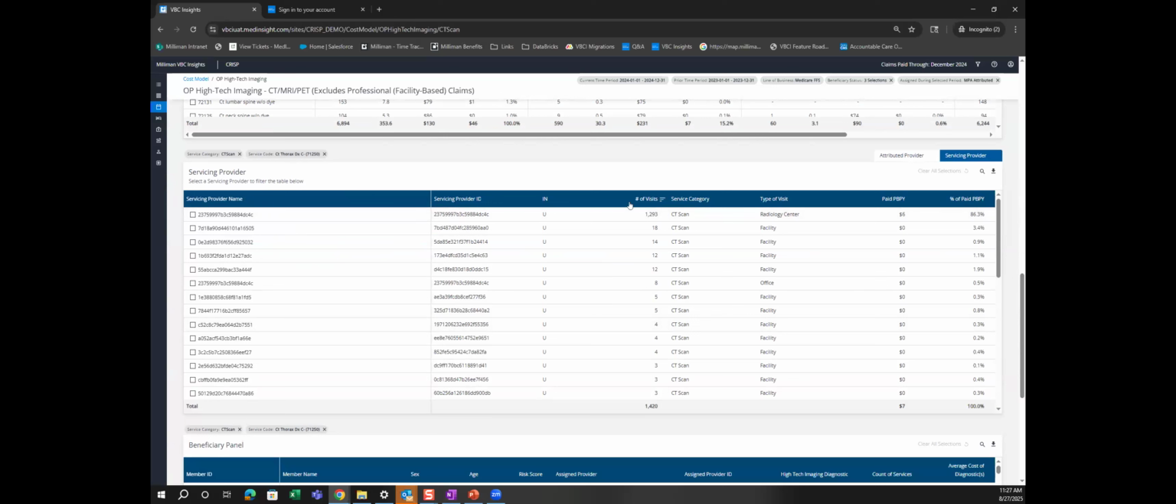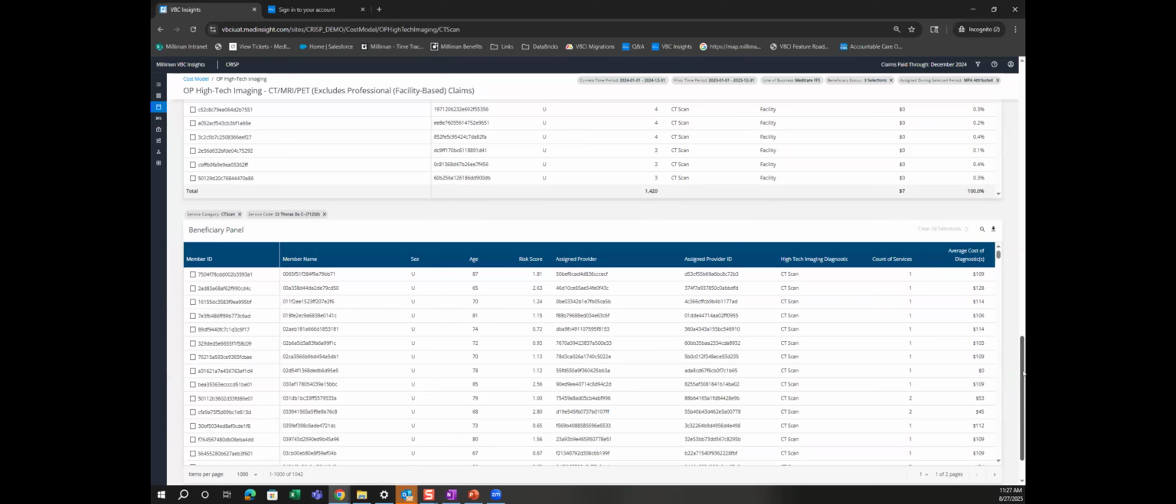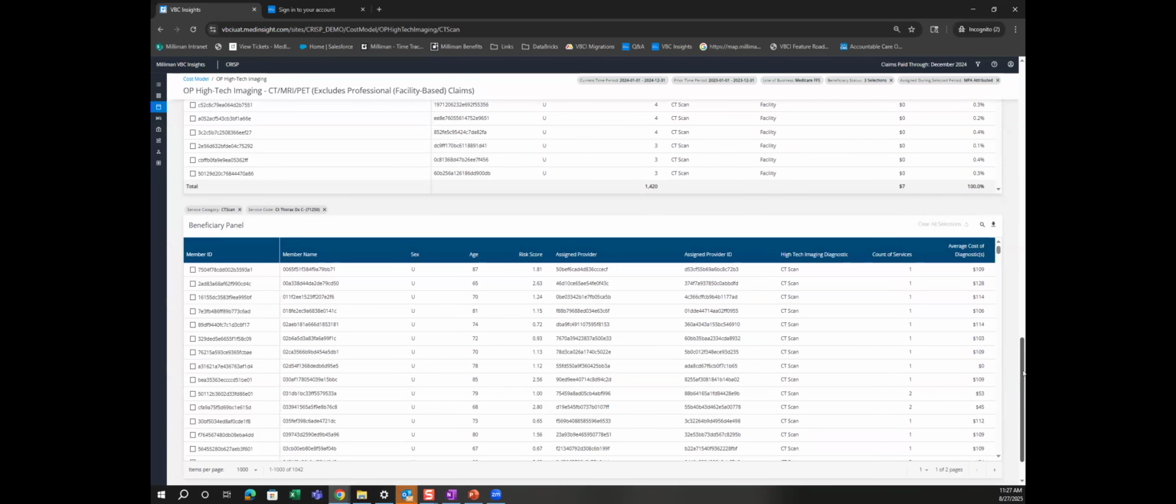And I can see who they are, how many visits they have, and what type of visits they are rendering, what their paid PBPY is, and what that is from a contribution of the total paid PBPY for your CT scans of the service code. Again, you have a toggle if you wanted to look at similar information from an assigned provider perspective. And lastly, if you wanted to get to the actual beneficiary list who are receiving this particular CT scan, you've got it filtered all the way down to those individual members.